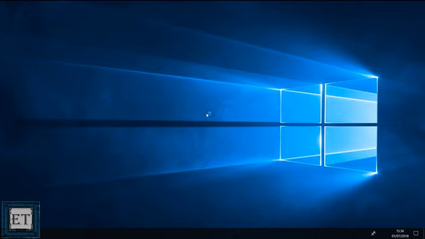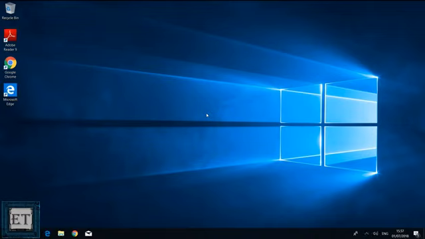Now upon restarting, you should be able to log back in and access your desktop and other GUI functions as usual. And if for some reason this doesn't work for you, then you should proceed to the second suggestion.